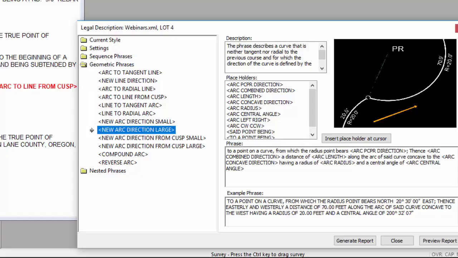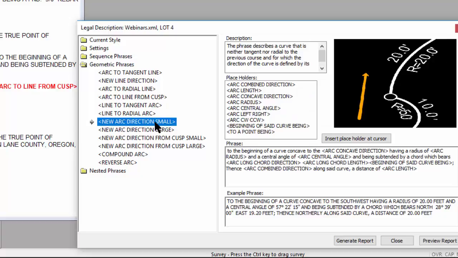Okay, so I'm not going to stand at the PC and look to the PT. I just can't see it. I'm going to use this reference bearing instead. But we do have one of these small directions here. And this is the text: we get to the beginning of a curve concave to the, and then the direction, having a radius of arc radius. And you can see whatever's in here.